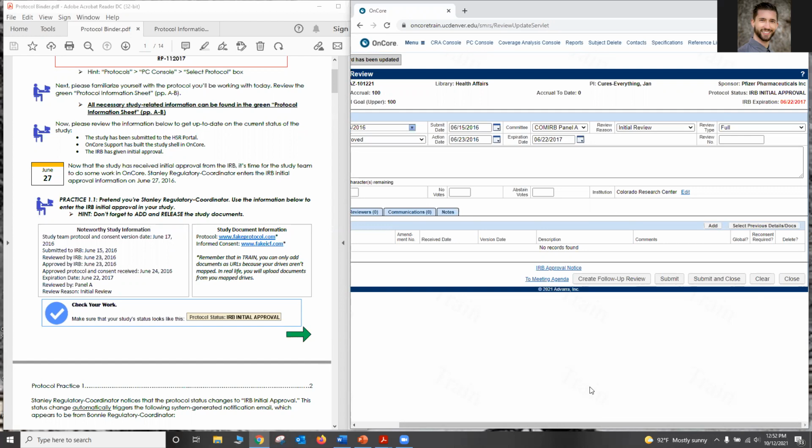Now, when we add an IRB approval here into the reviews tab, it is going to automatically associate the study to a made-up institution that is called the Colorado Research Center. So if you look at the middle of your page, you should see the word institution and Colorado Research Center. So all other institutions are affiliates of this.